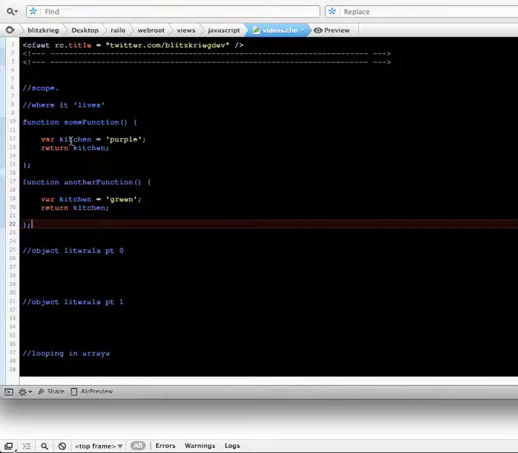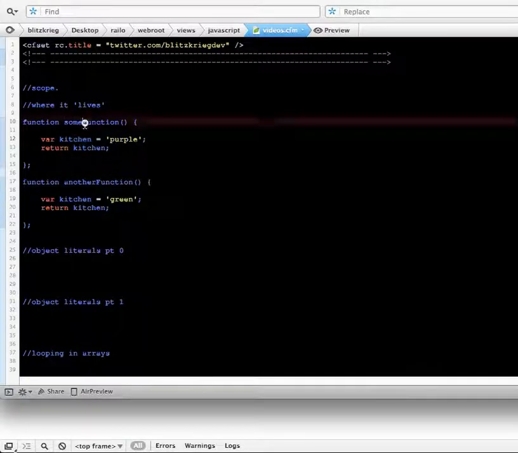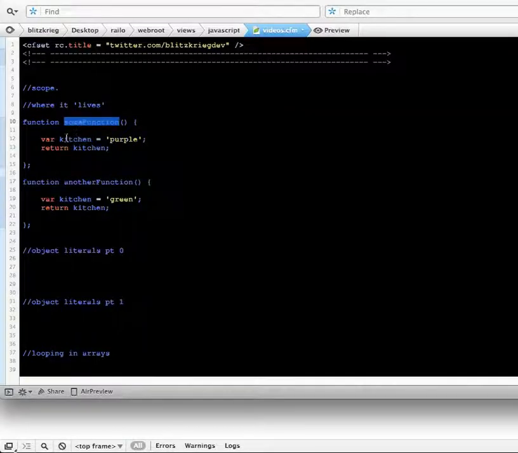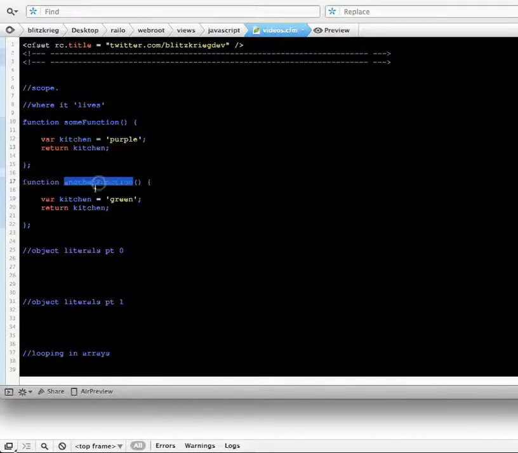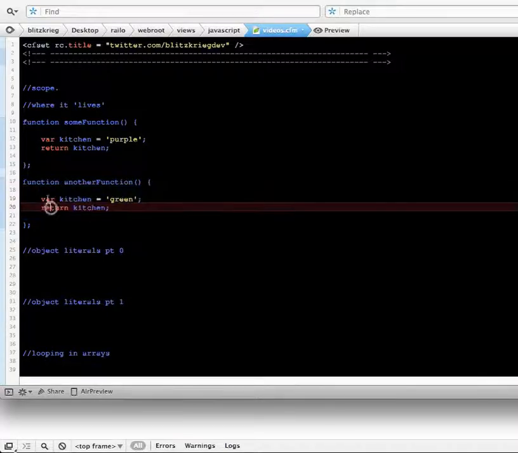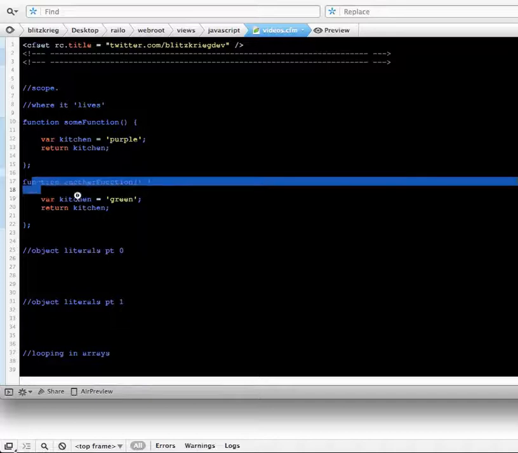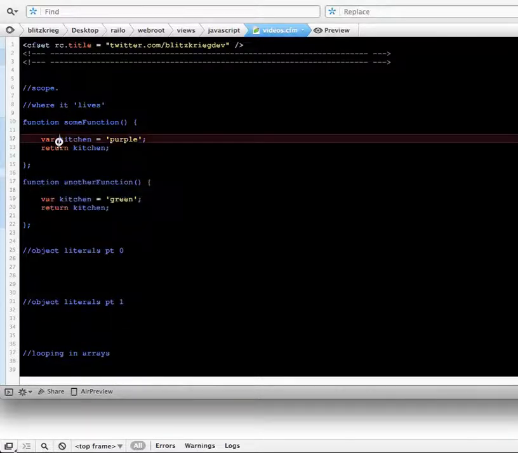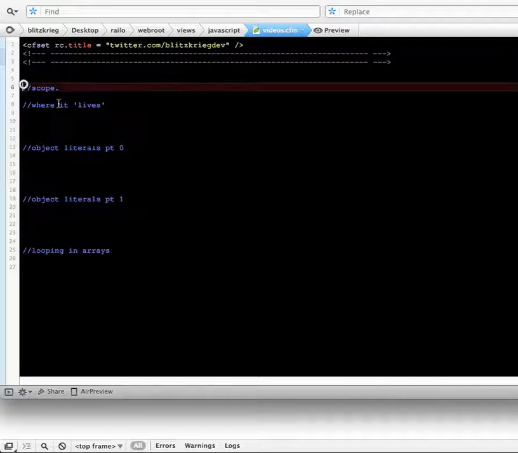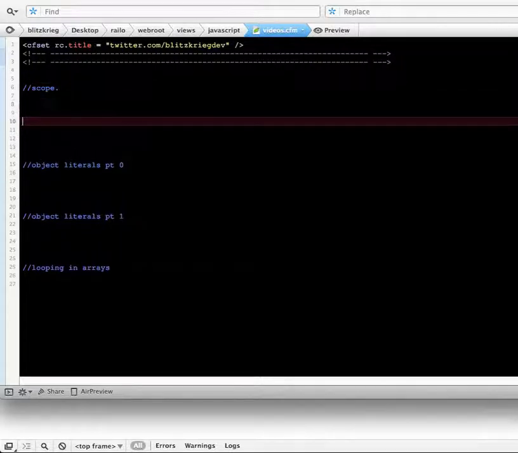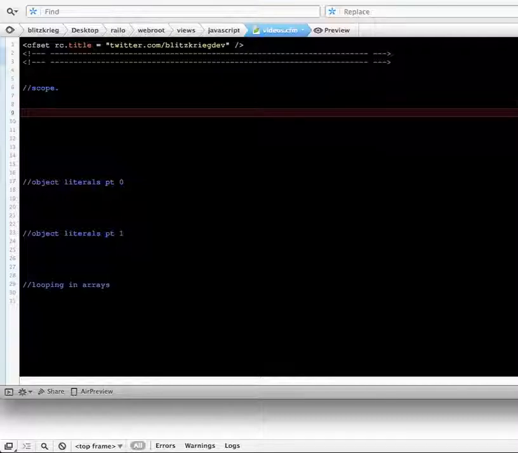Then the scope of kitchen, as it applies to some function, you can only access it if you're inside this function. Same with another function here. If you have kitchen defined inside here, the scope of it lies only inside this function. It's a local variable to this function. What that means is that if we have this, let me put this in an actual JavaScript tag.